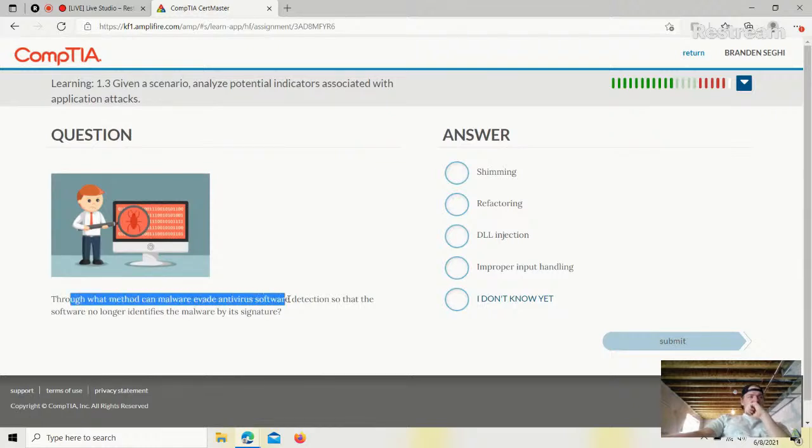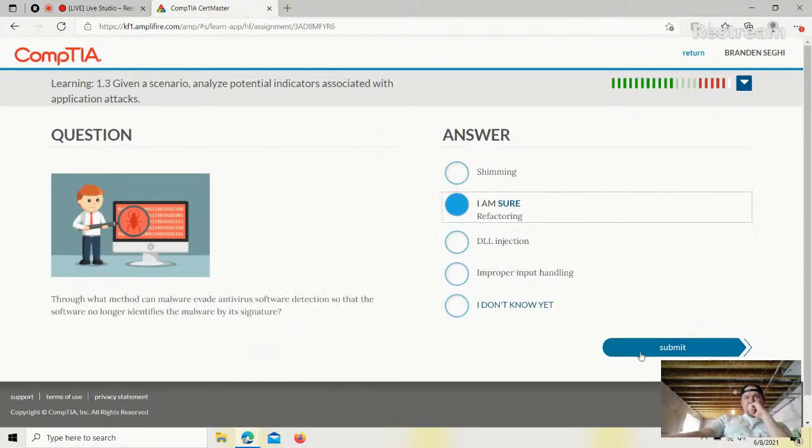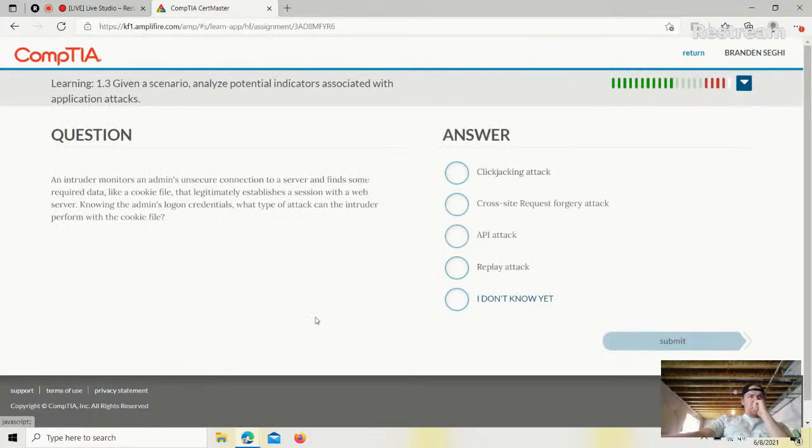Through what method can malware evade antivirus software detection so that the software no longer identifies the malware by its signature? Refactoring. An intruder monitors an admin's unsecure connection to a server and finds some required data, like a cookie file that legitimately establishes a session with the web server. Knowing the admin's logon credentials, what type of attack can the intruder perform with the cookie file? A replay attack.